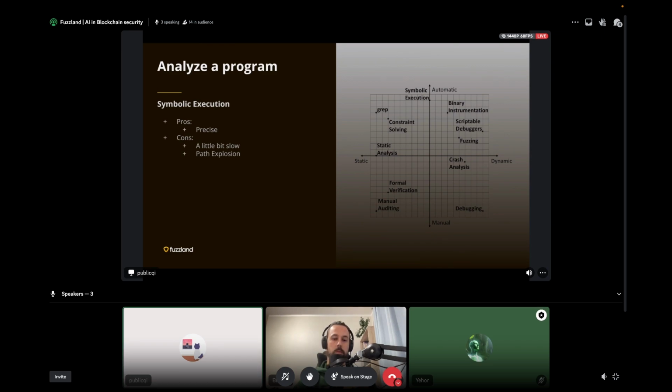Some cons: it's a little bit slow, because it's using symbolic values as you execute. It's kind of like solving an equation, but not globally solving the equation like formal verification does. It's like solving one path of the program. But anyway, I will dive into this later in this talk, so I'll skip it here. Another problem is path explosion, and this is the biggest problem in symbolic execution.